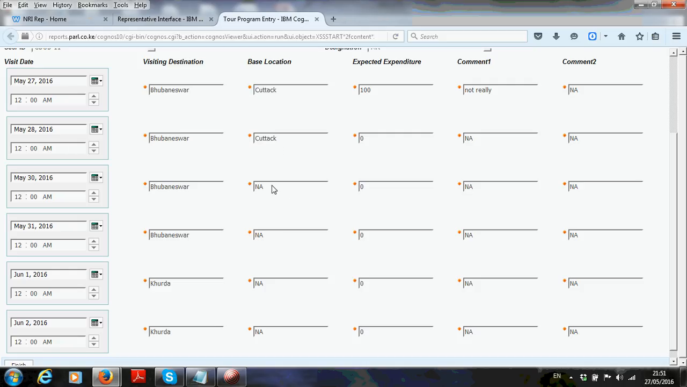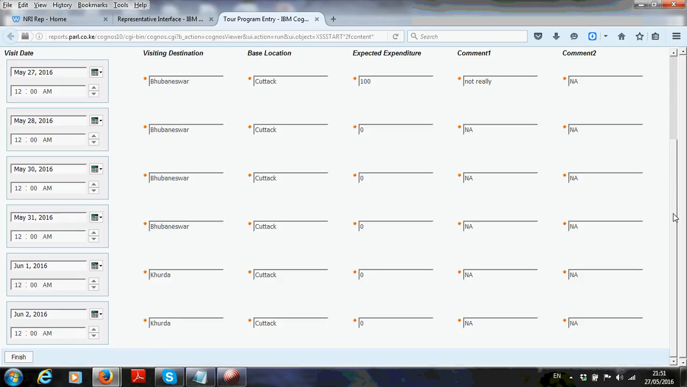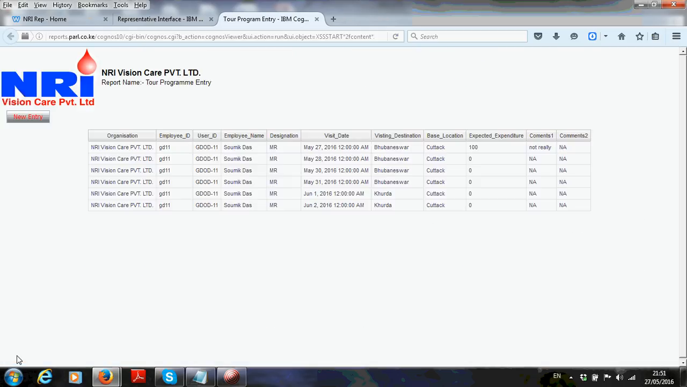So I can fill in the details. If you want, you can put in the values and comments. It's up to you if you want to put in the values. Now once I fill it, I'll get this option as finish. So I click finish. So once I click finish, the entries are done.